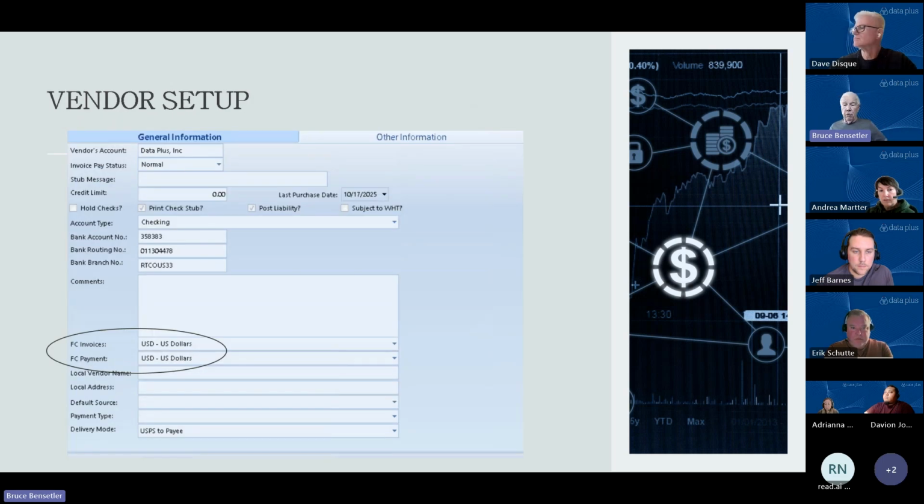So in your vendors, you can go in and set up your vendors and say, okay, for this particular vendor, I want to enter foreign currency invoices in US dollars, and I'm going to pay the vendor in US dollars as well. That allows you to set it up so that when you go to enter the invoice, it will know that you're entering the invoice for that vendor in a foreign currency.